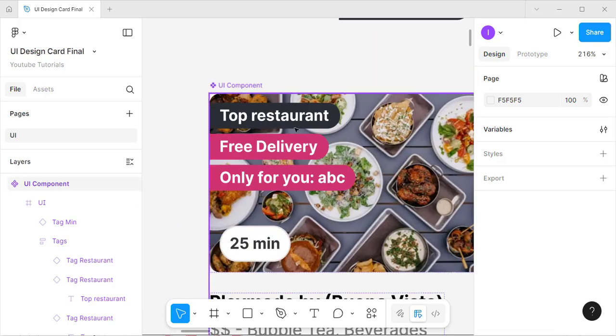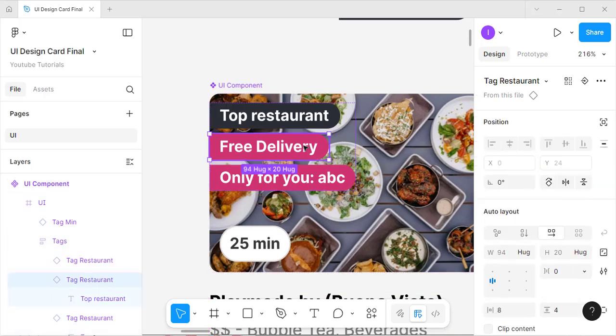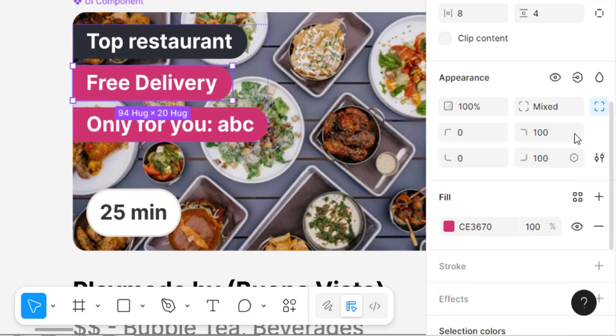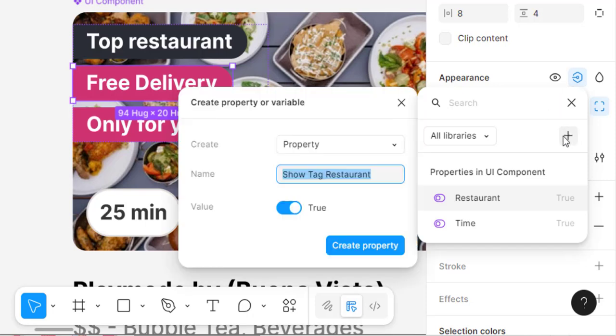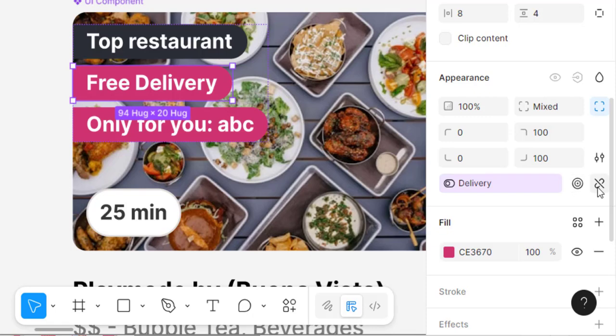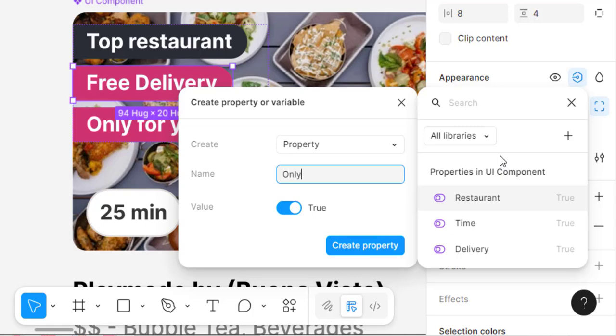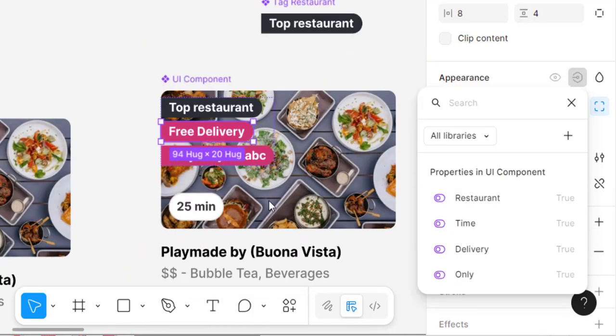Now I will do the same thing which I did for top restaurant and this 25 minutes. So I'll come here and I'm saying okay, I do not want it as a restaurant, because when I duplicated it, it applied the same variable properties which I applied here. So I'll come here, I say detach it, and I'll say I need this separately. I come here and I say delivery, and make it true. And same here, I will go and detach and do the same treatment, and create properties. So I got it.